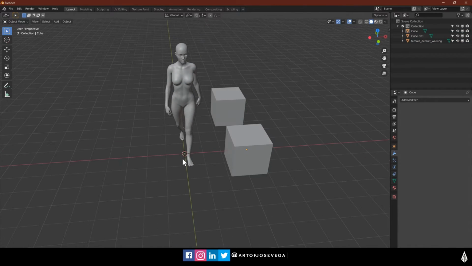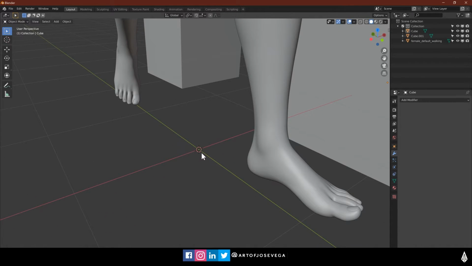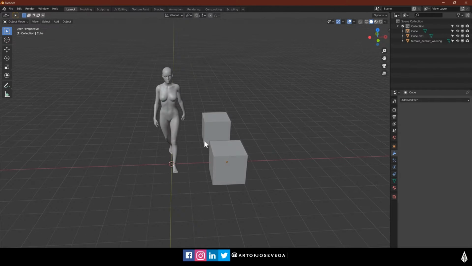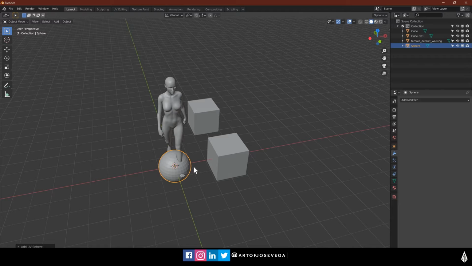And the other thing you're gonna see here in the world origin is a little circle with the dark cross, and that's what is called the cursor. You can use the cursor for multiple things. For example, every time you create an object, it's gonna be created at the cursor, right? So if I create a UV sphere, it's gonna create it right there.